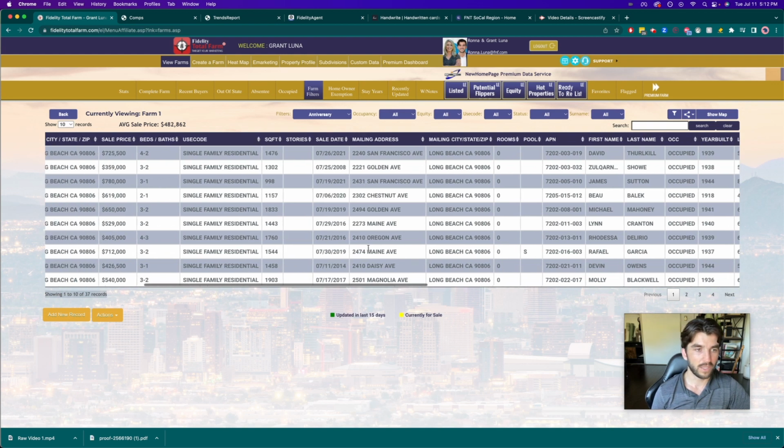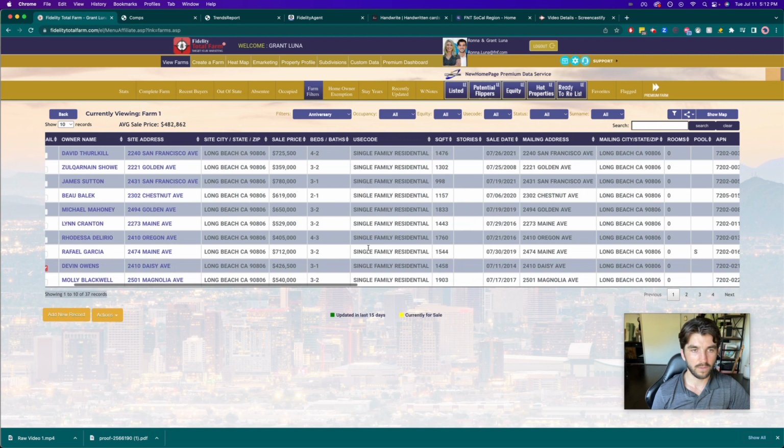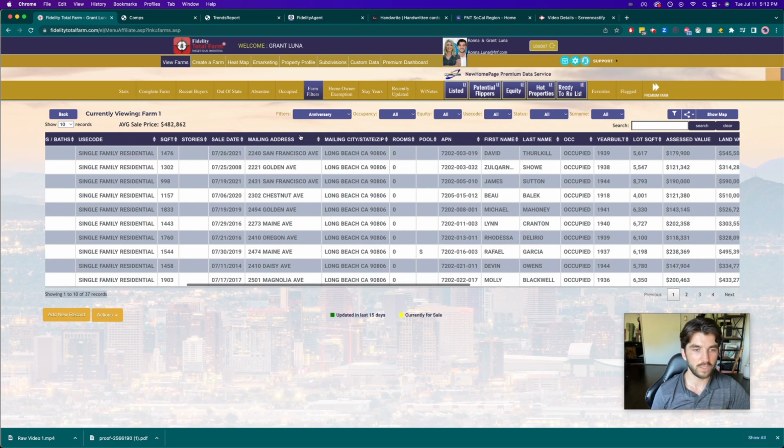So I can actually go to sales date, which is, you have sales price, then you have sales date here. So all of these properties in the past were bought sometime in July. So some of these people, it's more recent. Other people, it's further back. You can actually create a filter on top of that for length of ownership.